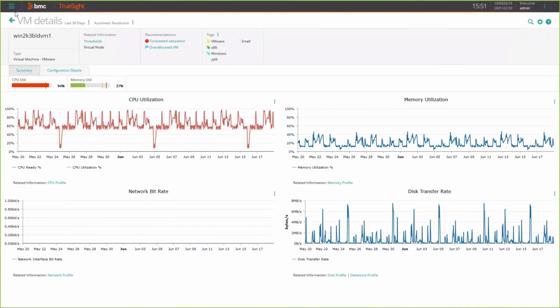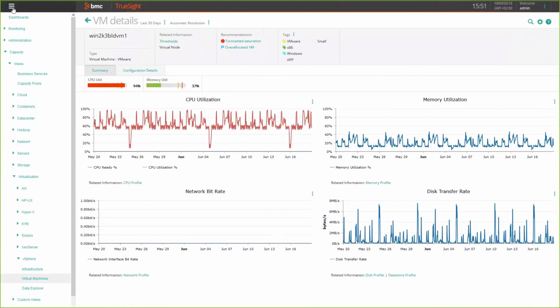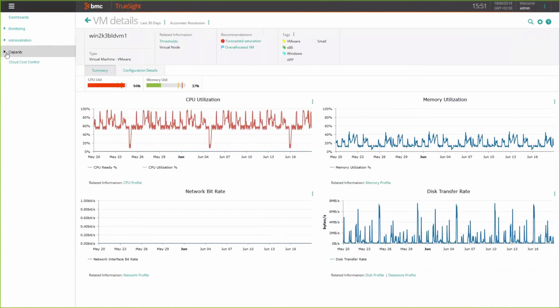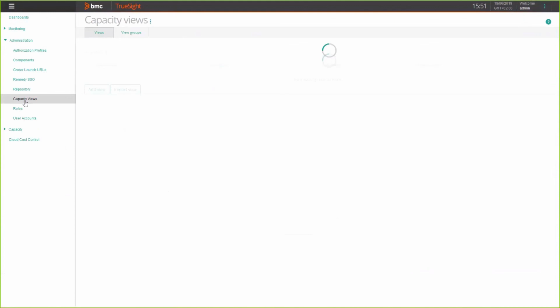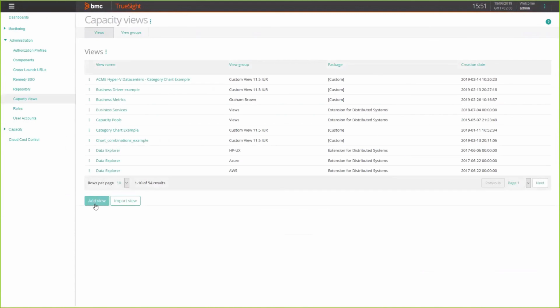All right. So as Dennis mentioned, in 11.5, we introduced 3 main updates in the custom view creation. First, I wanted to refresh how to create a new custom view within the TrueSight console. So in essence, in order to create a new custom view, you need to go into the menu and point the administration node here, and then go into the admin capacity views and click on Add View.